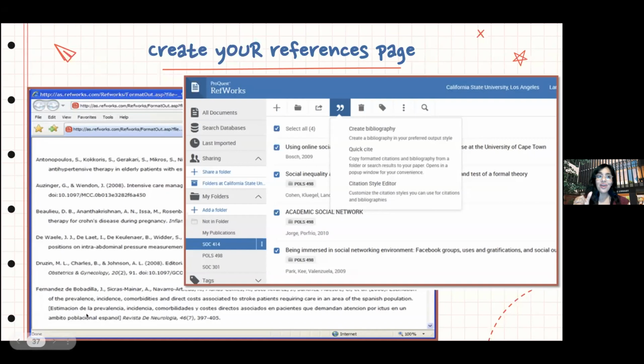So select APA. RefWorks offers many citation styles. So if you do not see APA, type APA, and it will show you APA Style 7th edition. And then, copy this page and paste it into your references section. That's pretty easy, right?